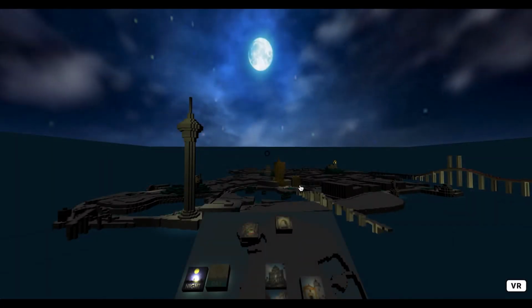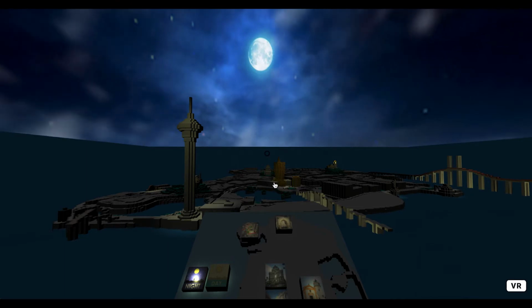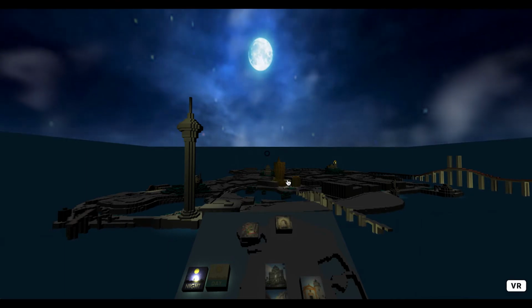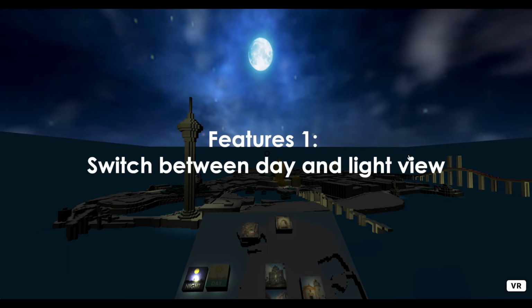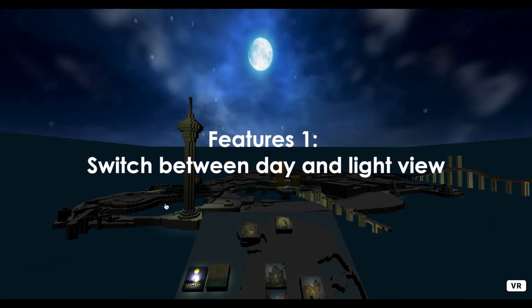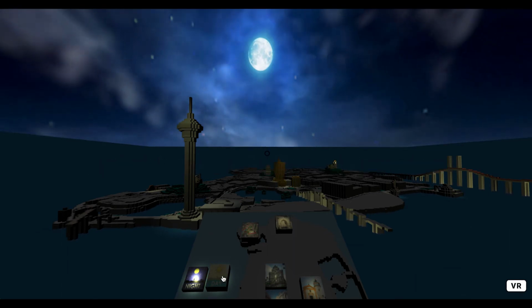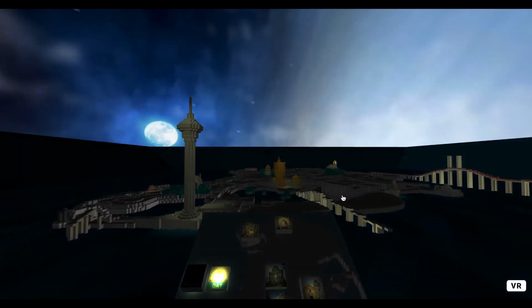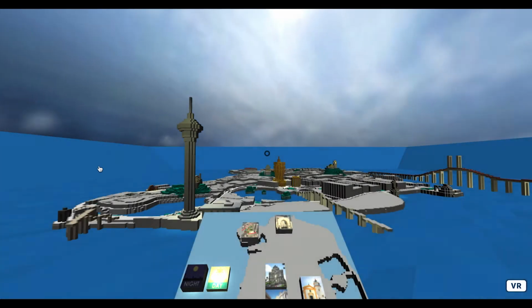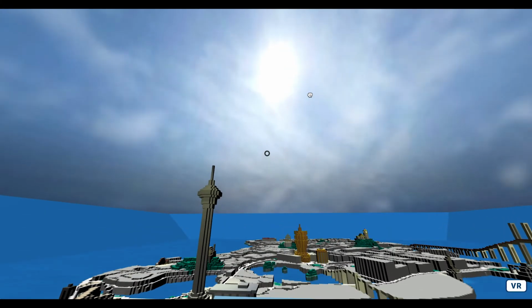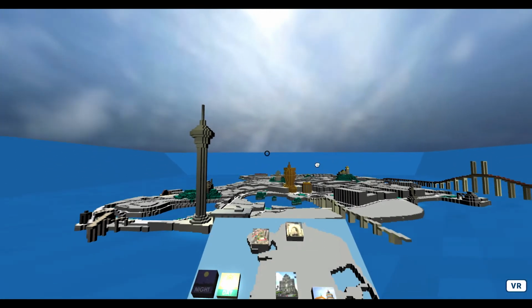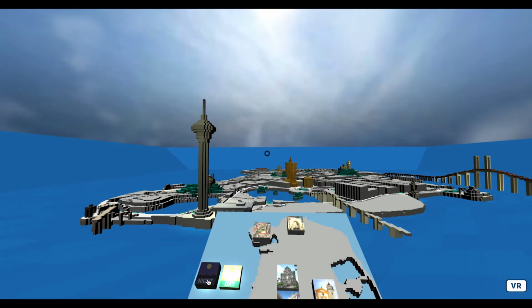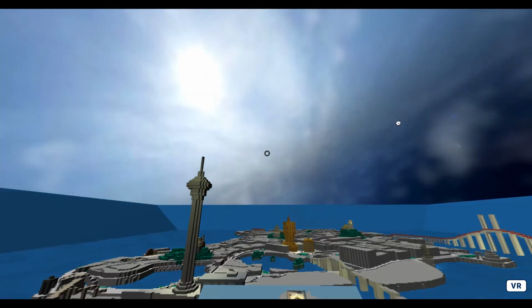And now we are in the synthetic scenes. I'm going to show you the first features. You can change the view from night view to day view through this button. Now let's click the day button. The sky will turn into daylight. And click the night button, it will turn back to the night view.